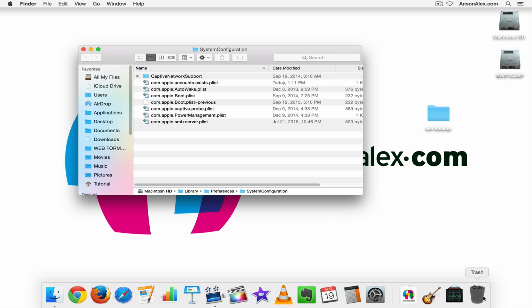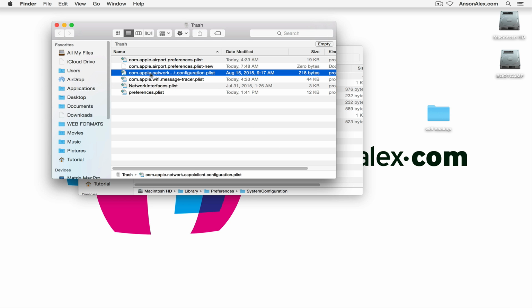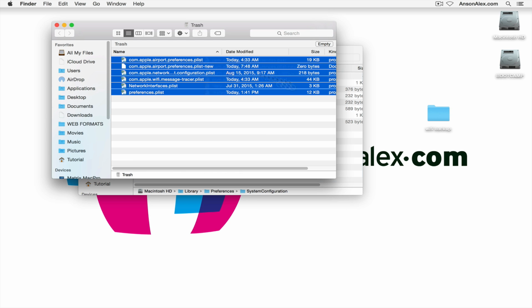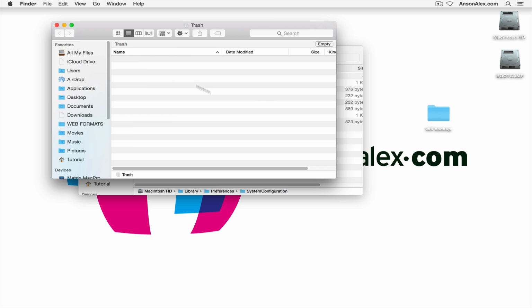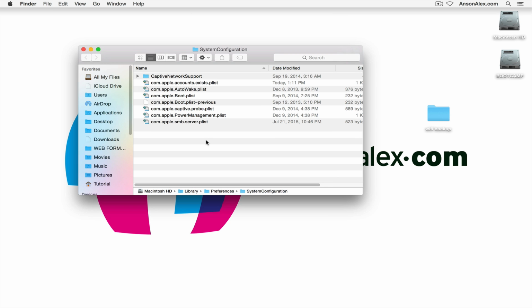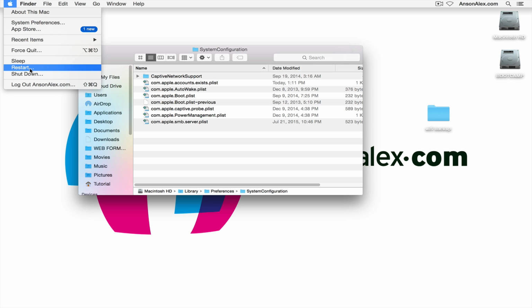Now, to be safe, don't empty your trash. You can go ahead and go into your trash, select all of these files, and move them to your Wi-Fi backup folder. And I already have them in there because I did this before showing you guys. So now they're all in my backup folder, but I don't have any of those files in the system configuration folder. So now what I would do is go ahead and go to the Apple menu, restart your computer.